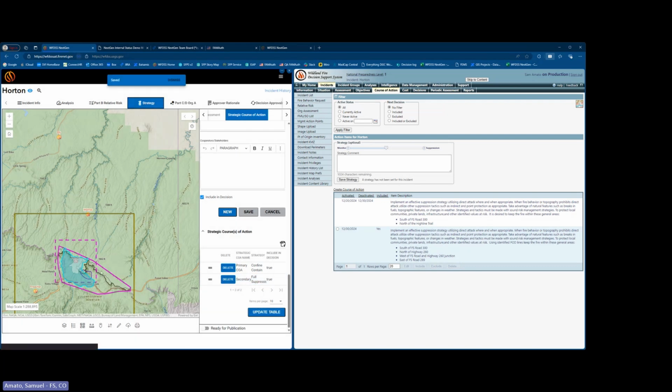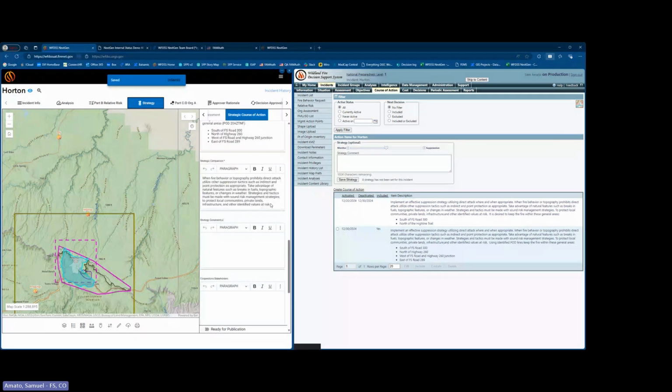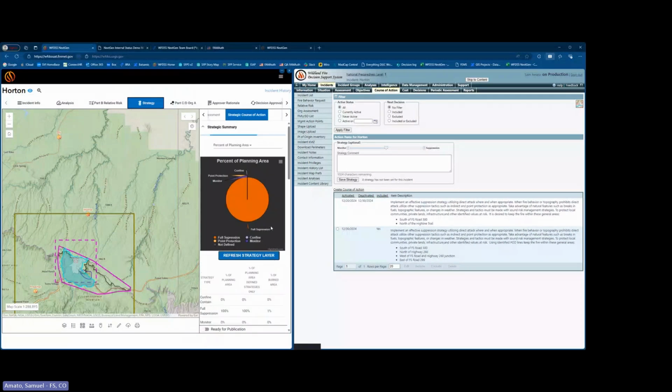So if I want to change that order and do multiple strategies on this fire, I pull those around. This shape is now on top. So when the fire leaves this particular course of action, I'll be shifting course of action outside that particular area, and you can see it updated with the alternative strategy for the pod, which is confine contain.